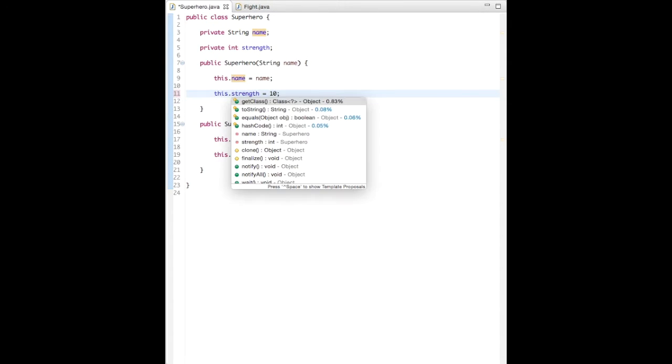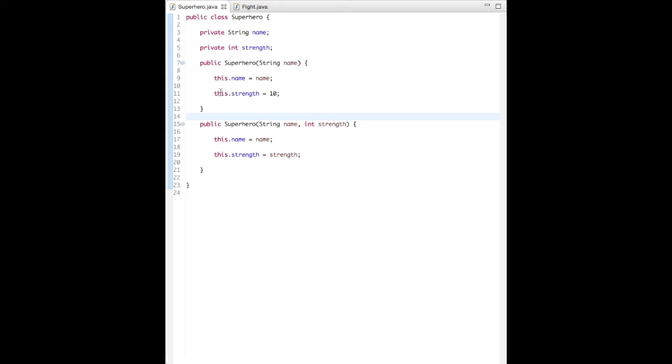Note that I don't have to use this. It's important that you demonstrate that you know when you have to use this and when you don't. This is because there's no conflict here between the names that you've chosen. Java knows that I'm referring to strength because there's only one place in which it can see strength, and that's up here in the field strength. Remember, this isn't the same for name because there are two instances of the name variable. One is in local scope here, inside the arguments that are passed, and one exists as a field. So I have to use this here if I want to use the same name for my field and for my parameter.